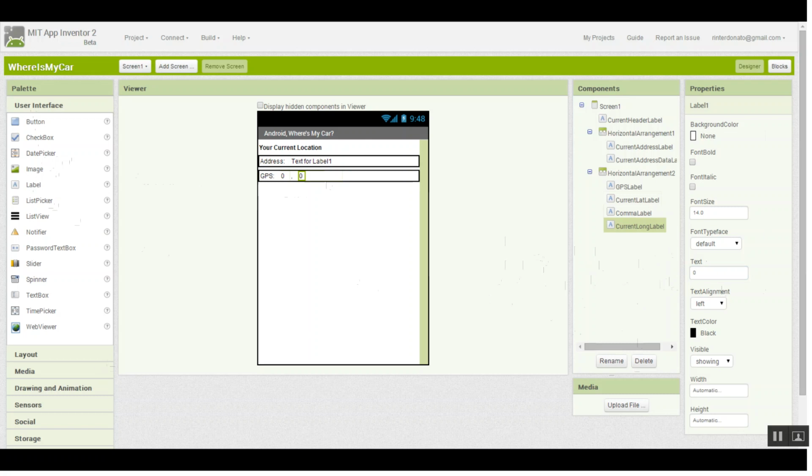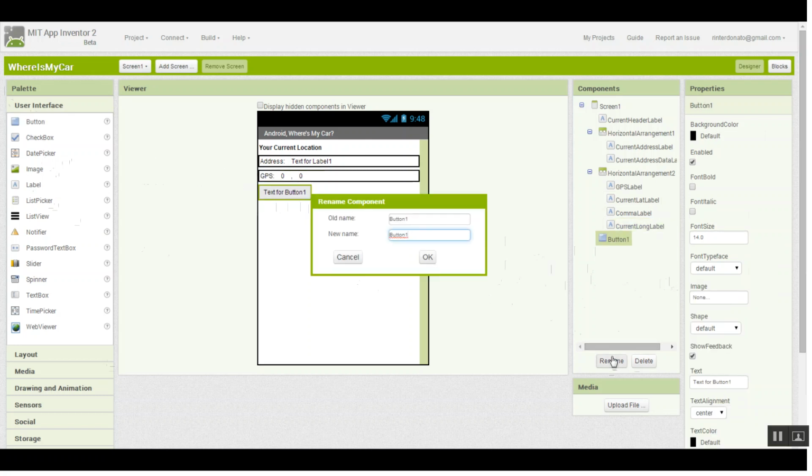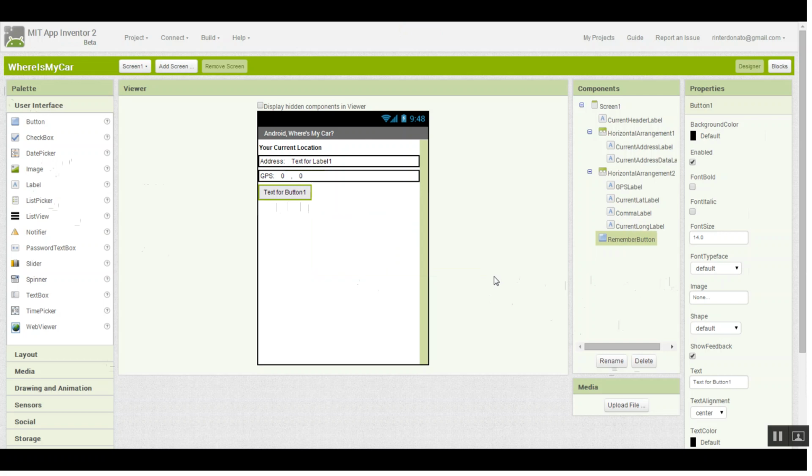Now we need a button. The button is going to be what we use to remember where we are. So let's grab a button, put that down here, and let's rename this remember button. And the text on it will be, in the book, Remember my current location. Let's go and do that. I think in the book it looks like it's bolded, so let's do that too.